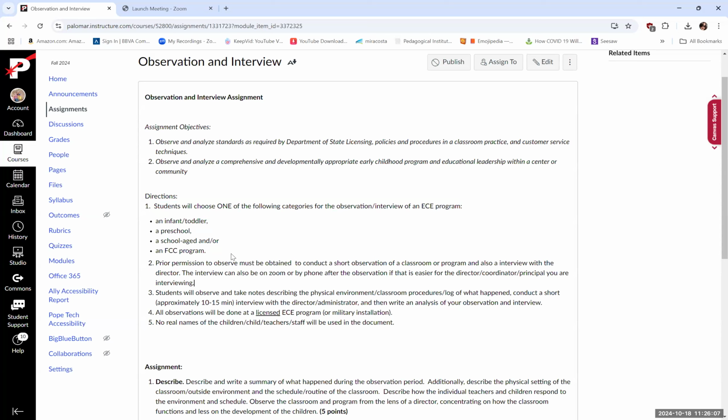The place where you're going to observe and interview has to be licensed, or if it's on Camp Pendleton, it has to be part of the military installation. You can't just roll in somewhere. You've got to call somebody you know who teaches at another school or is a director somewhere at a YMCA, a Boys and Girls Club, your neighbor next door, a school district, something like that. And you need to get prior approval to come by and conduct a short observation of a classroom.